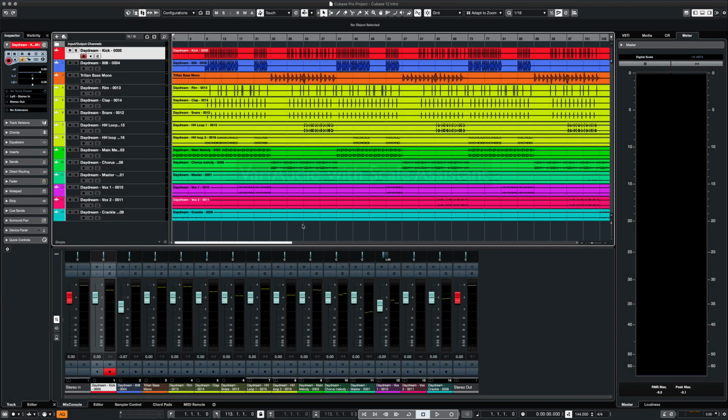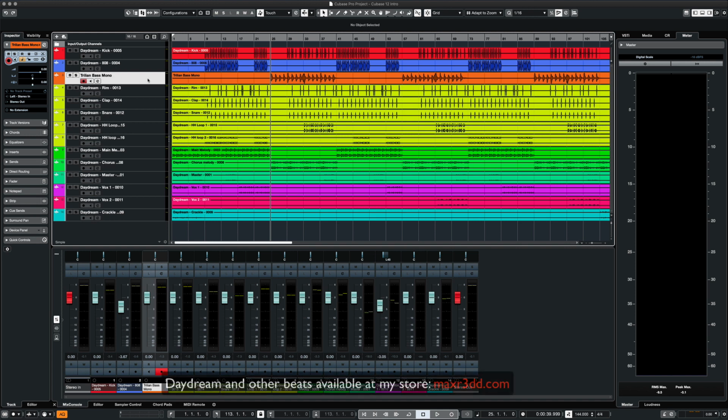The first thing we'll cover is the new version of VariAudio with Scale Assistant. In order to show you what it does, we'll focus on this bass line here. This beat is called Daydream. Let's hear a little bit of it.